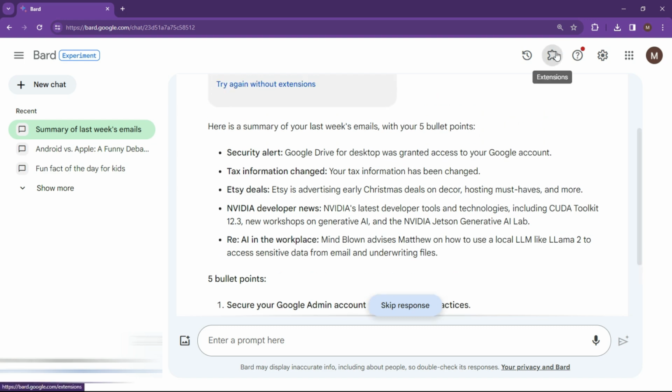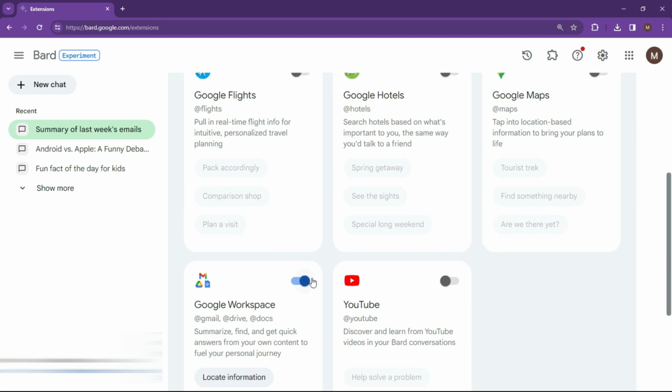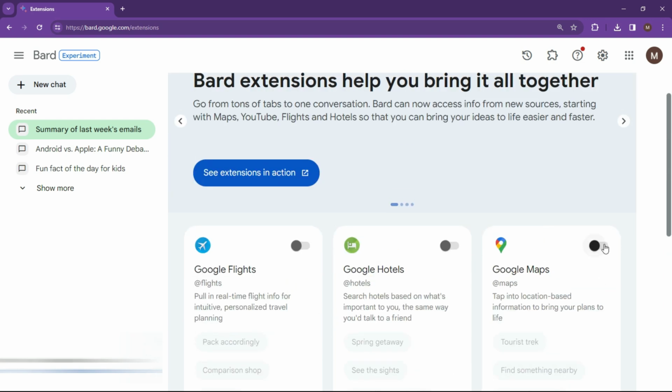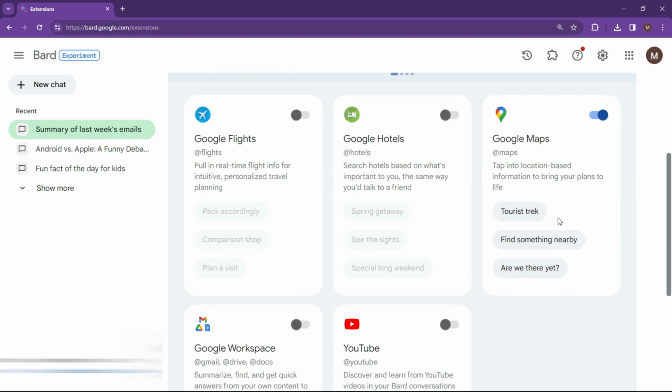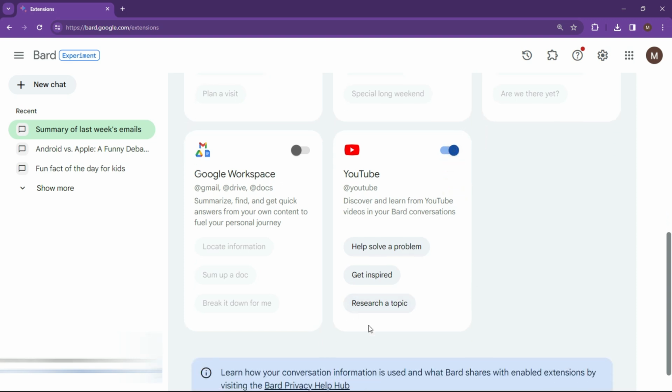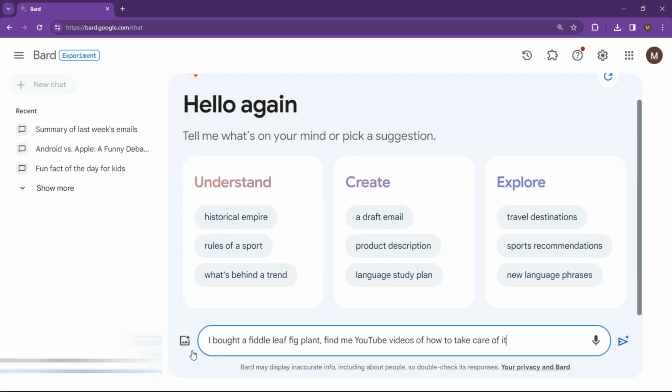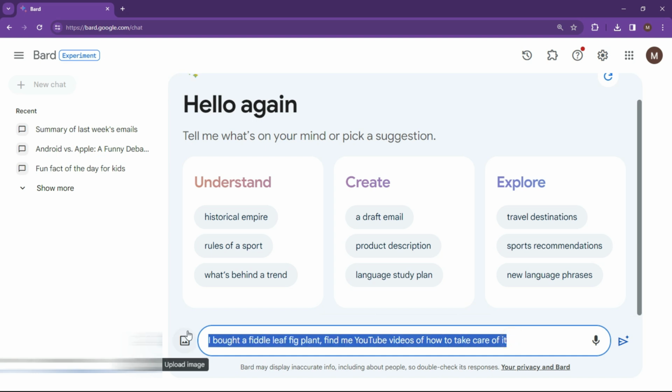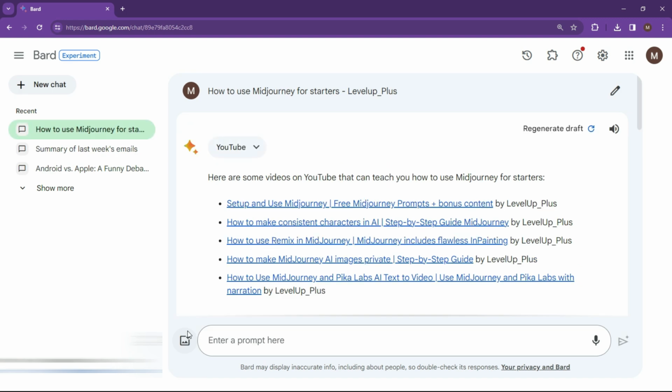All right, the other extension that we could look at doing is the Google Maps. All right, so you can basically click on that and find something nearby. All right, YouTube, you can basically click on this and say research a topic and say how to use Mid-Journey for starters, and so here's all the YouTube videos on Mid-Journey for starters by Level Up Plus.